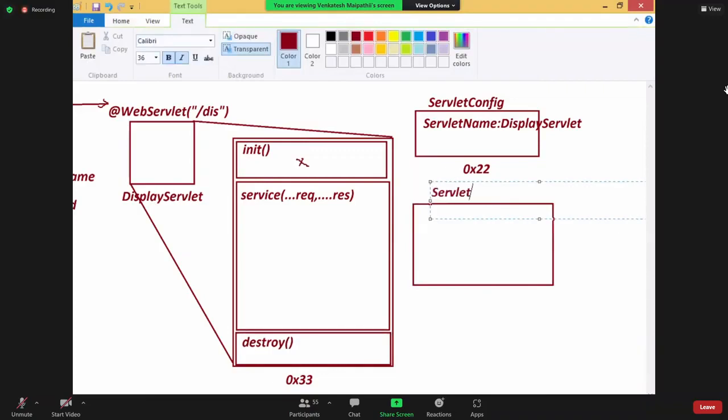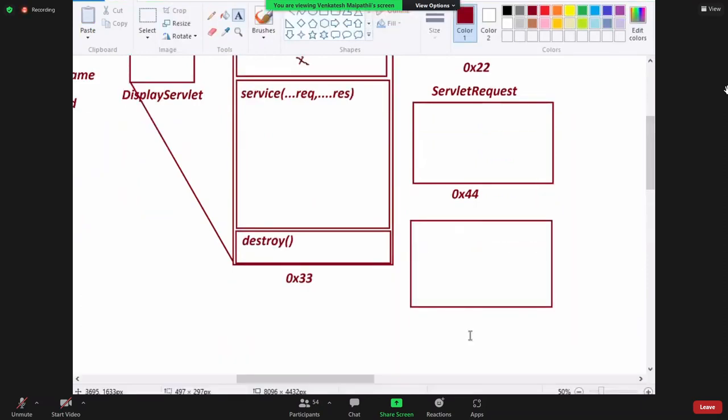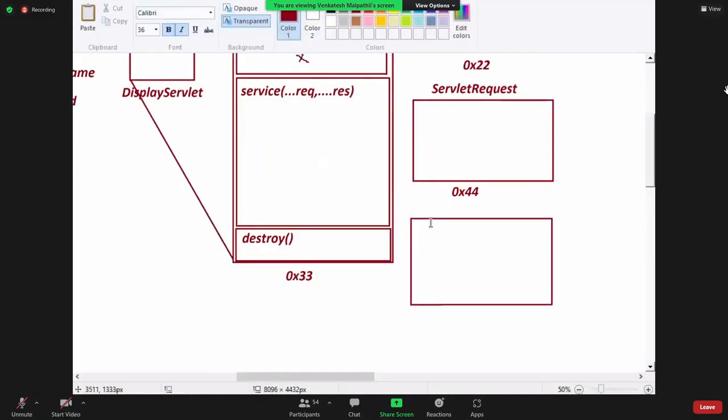The servlet request object is created, and the servlet response object is created.